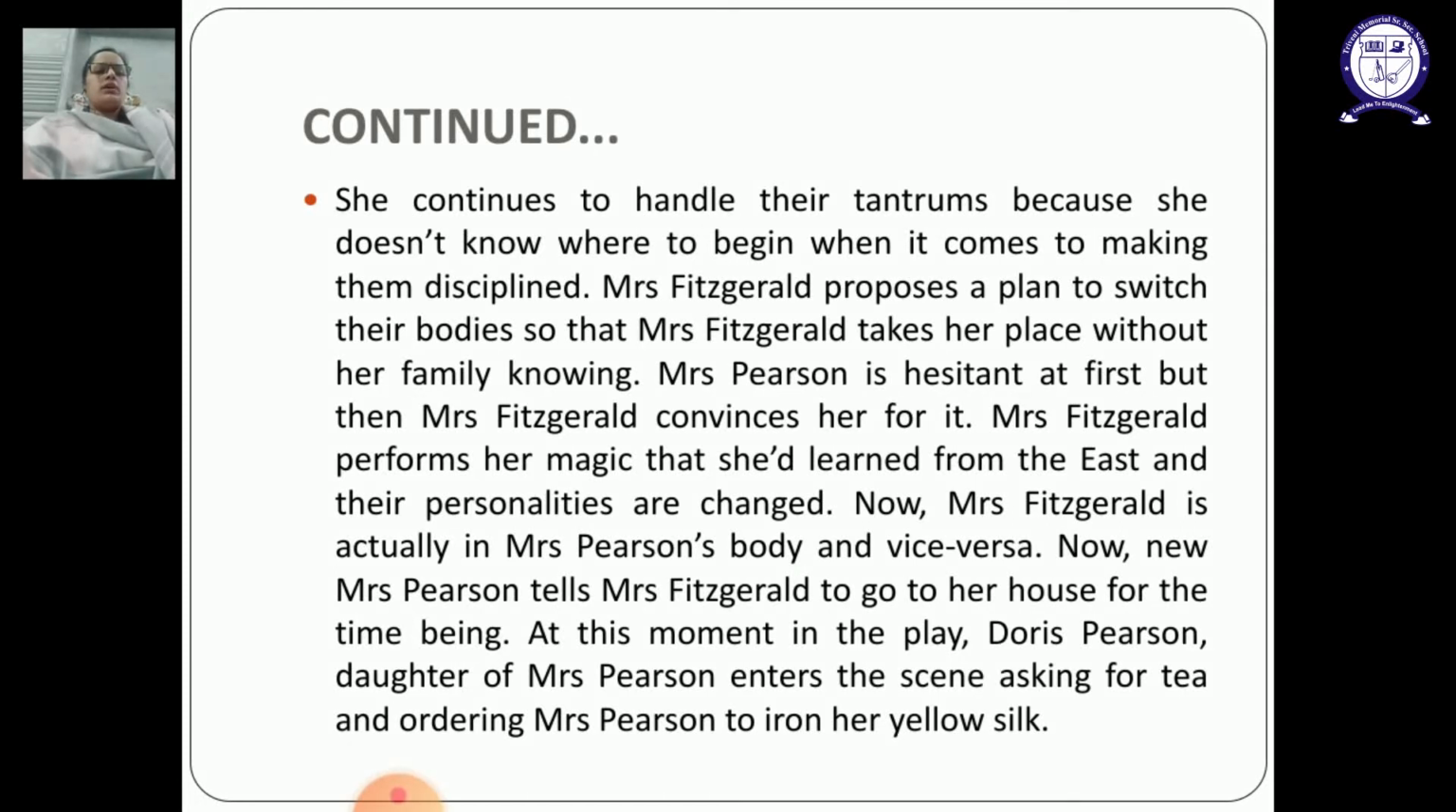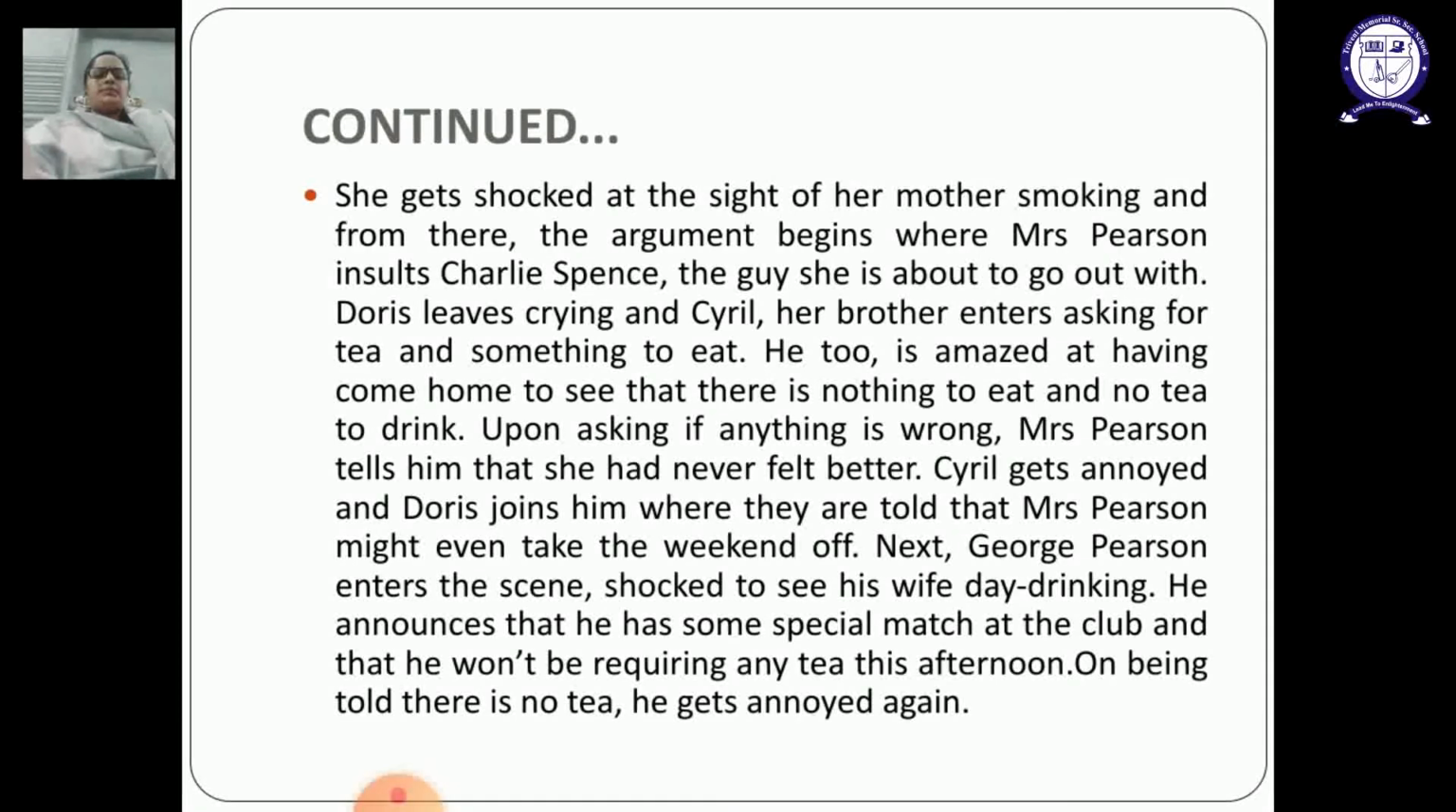Mrs. Fitzgerald performs her magic that she learned from the East and their personalities are changed. Now Mrs. Fitzgerald is actually in Mrs. Pearson's body and vice versa. Now, the new Mrs. Pearson tells Mrs. Fitzgerald to go to her house for the time being. At this moment in the play, Doris, Mrs. Pearson's daughter, enters the scene asking for tea and ordering Mrs. Pearson to iron her yellow silk dress.